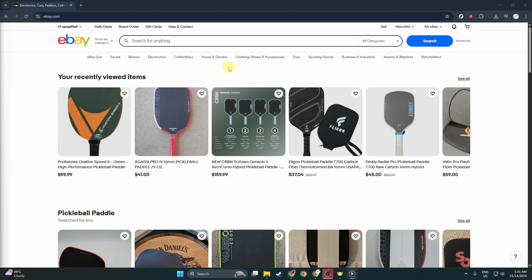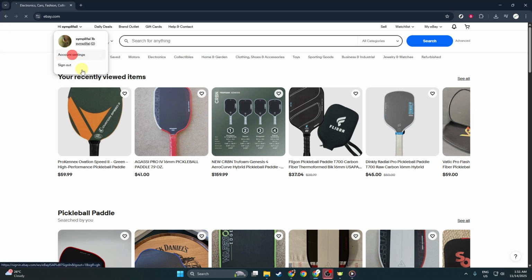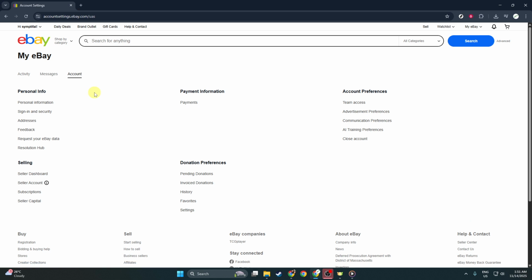After logging in, direct your attention to the top left corner of the page. You'll see your profile name or icon there. Hover over it and a drop-down menu will appear. From that menu, click on Account Settings. This section is where you can manage a variety of preferences related to your account, including security settings.